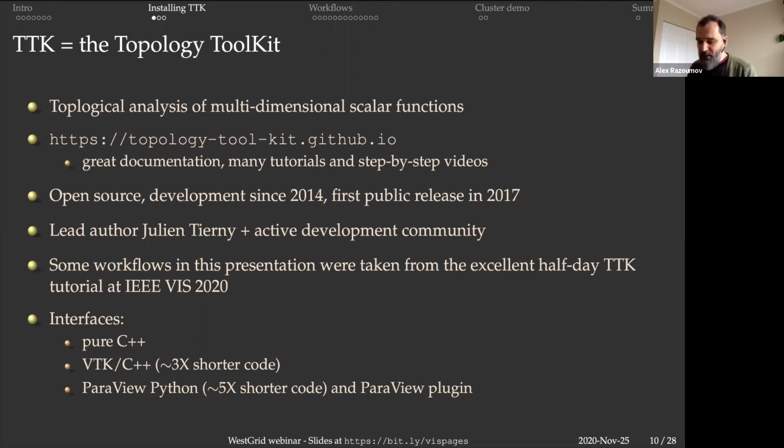They have really good half-day tutorials on TTK, and a lot of the materials that I'm going to present today are actually borrowed from these tutorials. So TTK by itself is a C++ package, and you can run it as standalone C++ code. It also has some visualization components, but it can also integrate into VTK.